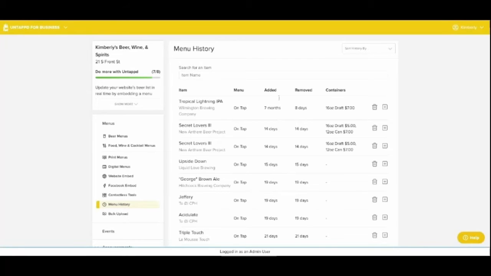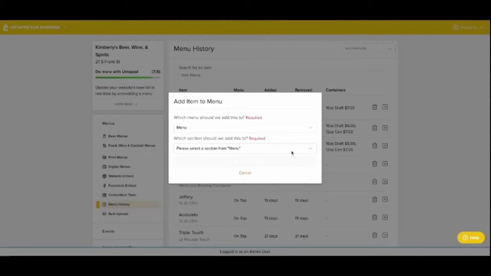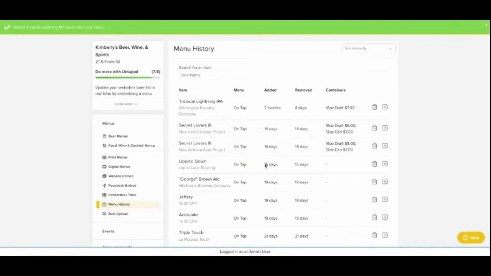It will tell you roughly when it was added, when it was removed, and it will preserve all of your changes. So if you need to restore this to the menu, click the plus sign, select the menu that it should go to, and then what section it should go to. And when you click the add button, it will be replaced intact with everything that you had on it previously.